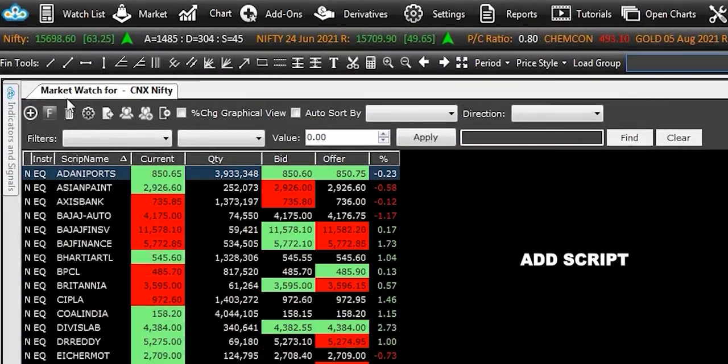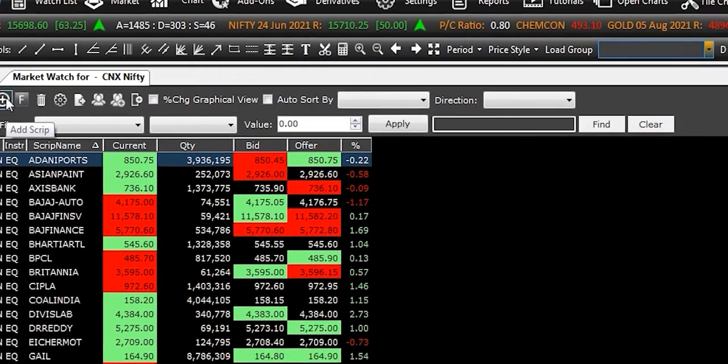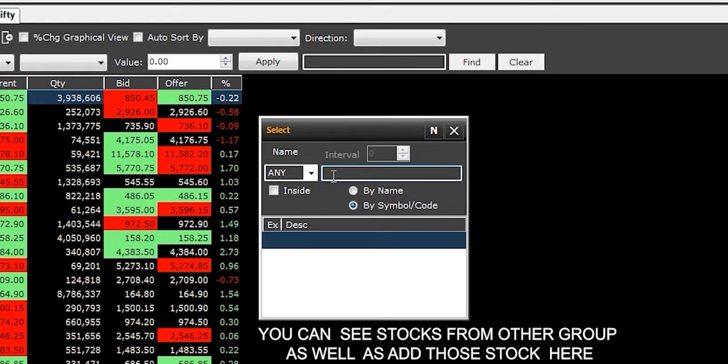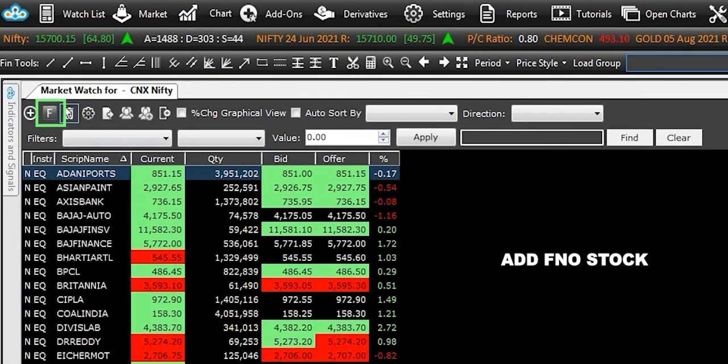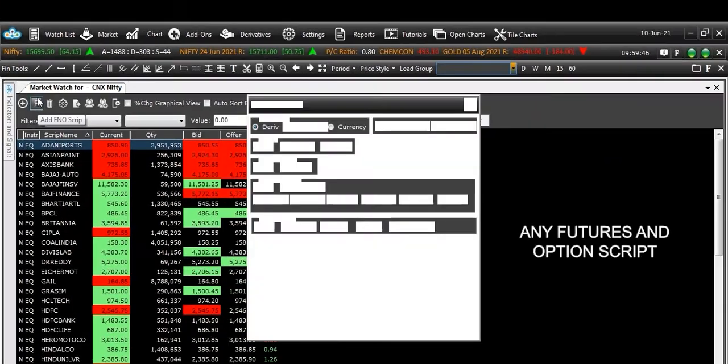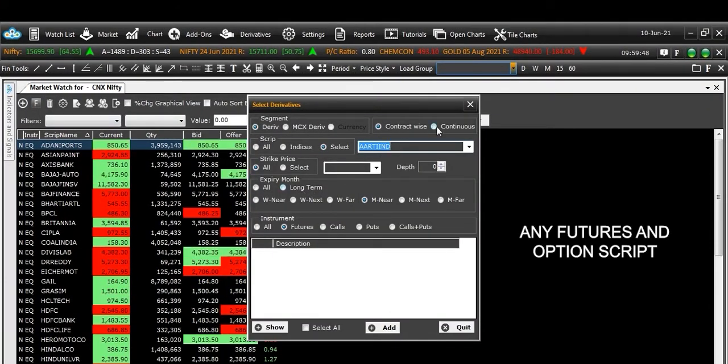First comes the Add Script tab. This allows you to see stocks from other groups and show them in this group. You can also add FNO stocks, like Reliance Futures, etc.